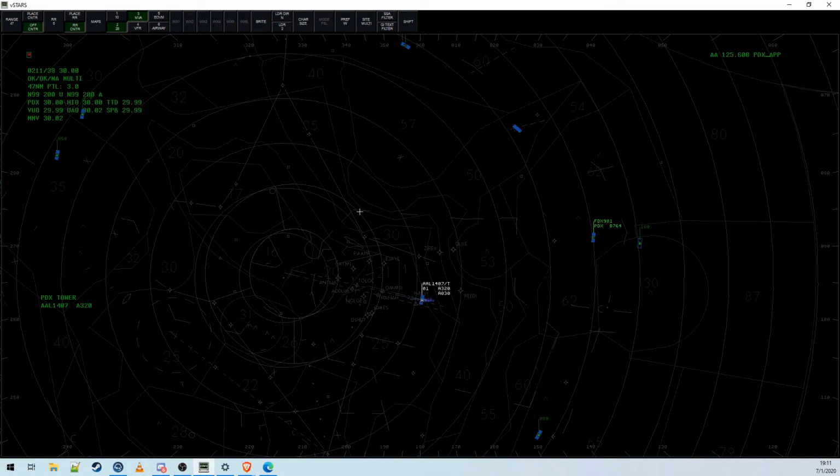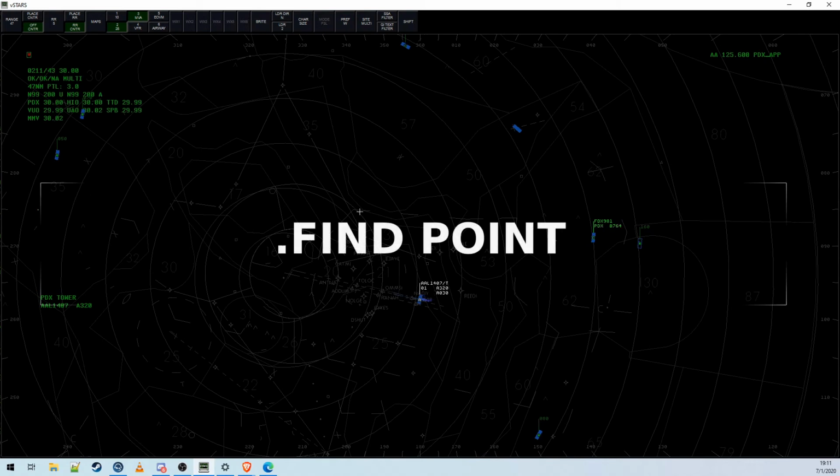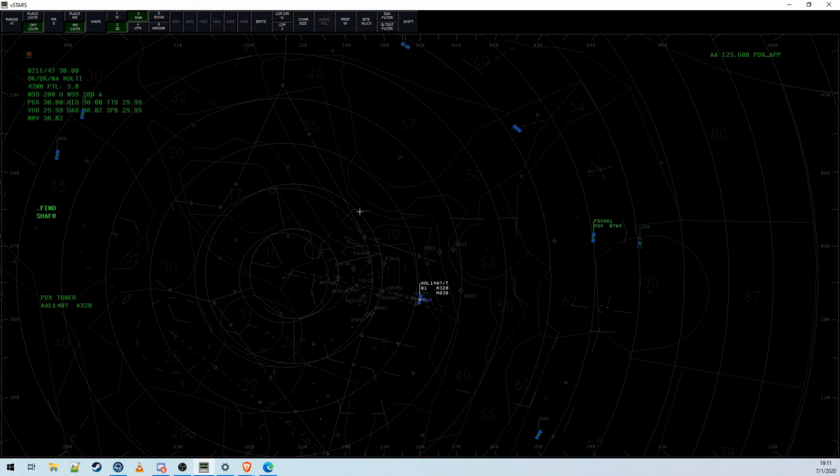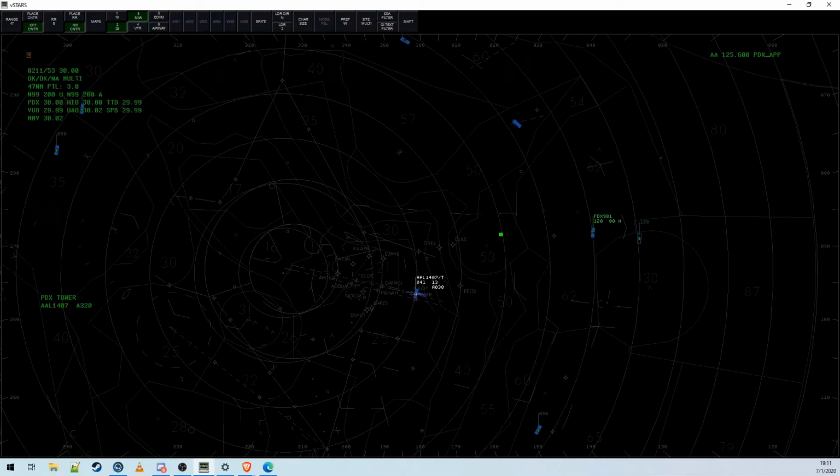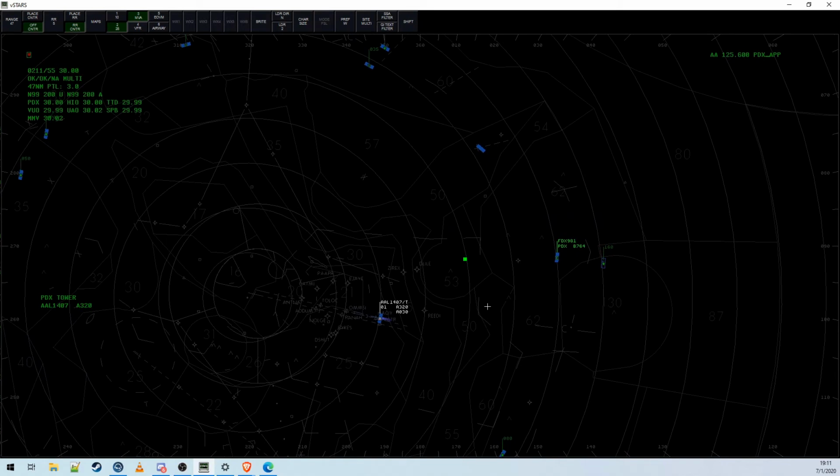And another useful command in here is dot find. You'll type dot find, space, and then the point that you're looking for, and it'll put a green square flashing at the location of that point. And it'll stay there until you type something else or press escape.